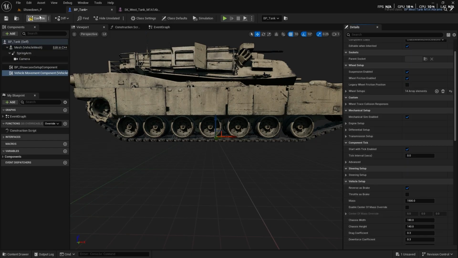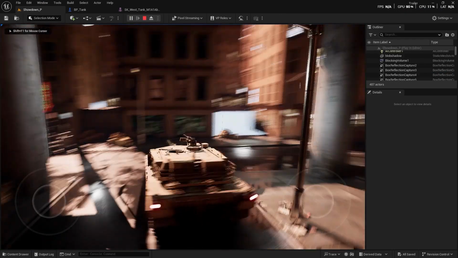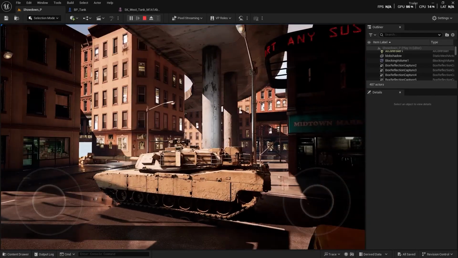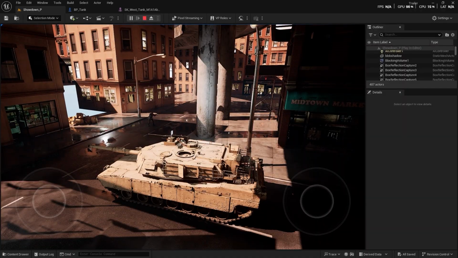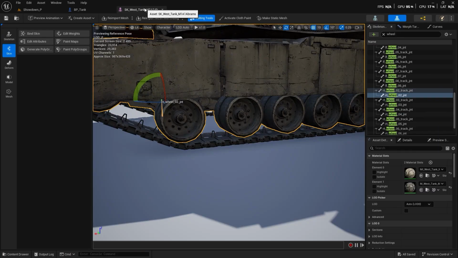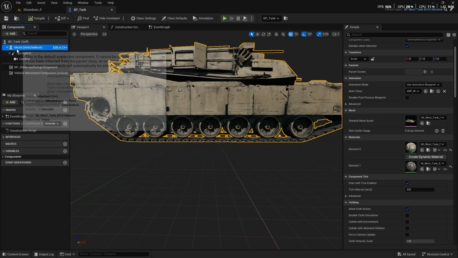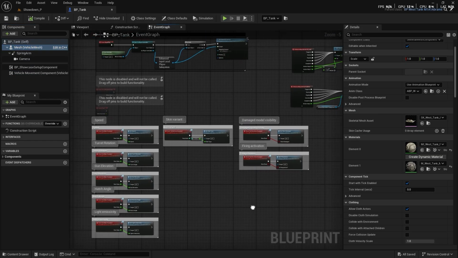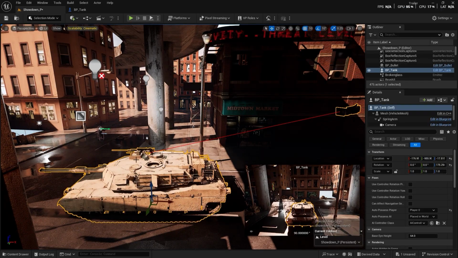Now I can compile and save everything, and if I come here and play the game, you can see that it stands on the feet, and that is the great thing. Now the wheels are not going under the ground anymore. I can close this skeletal mesh, and this is our vehicle in here, and that seems kinda great.